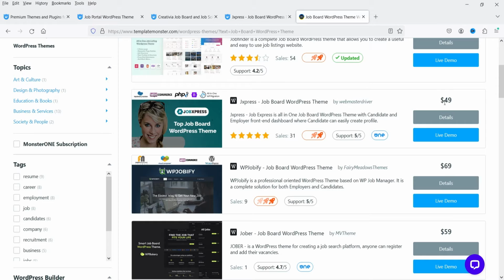So if you are looking for only theme, you can go to templatemonster.com, search for the WordPress theme for job portal or job board website. You will get list of all the themes. You can buy a single theme also.